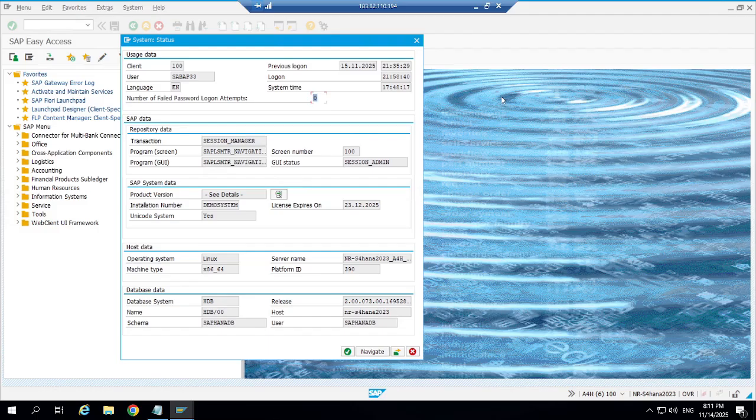If you go to this, this is your last login date and time. Then the logon means the current login date. The system time is about the last login date and time, and the current login date and time is captured. This is your usage data. Fine, coming to the SAP data.